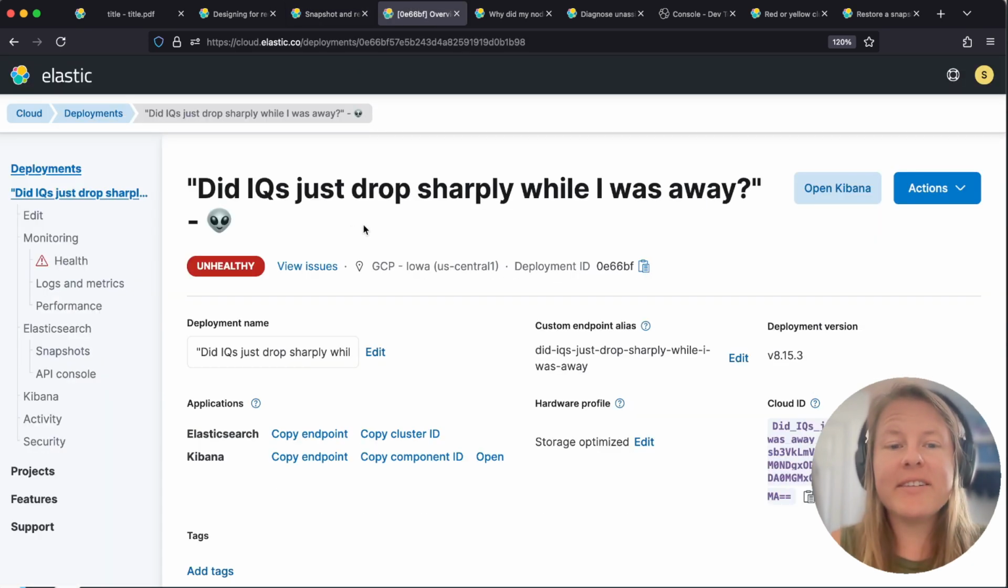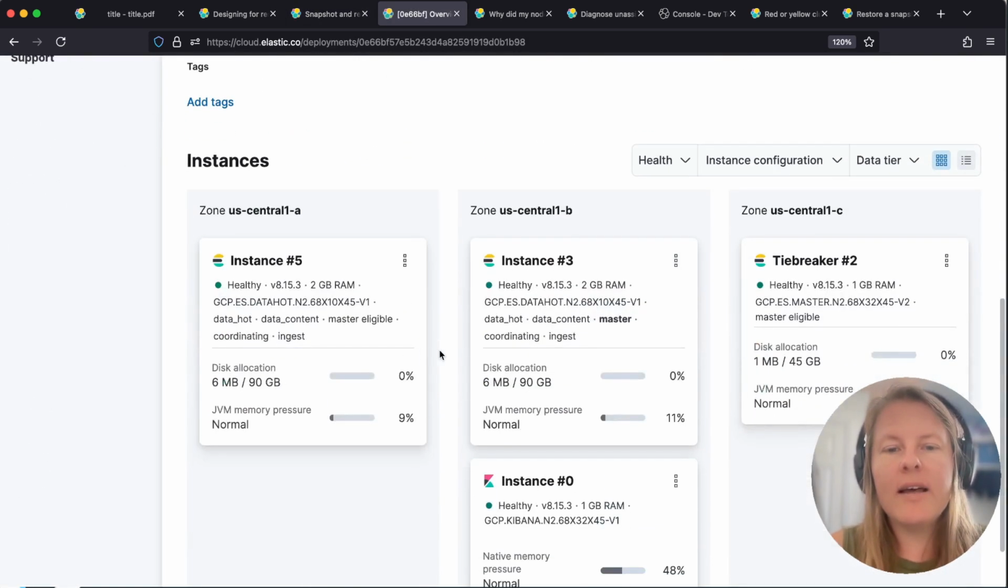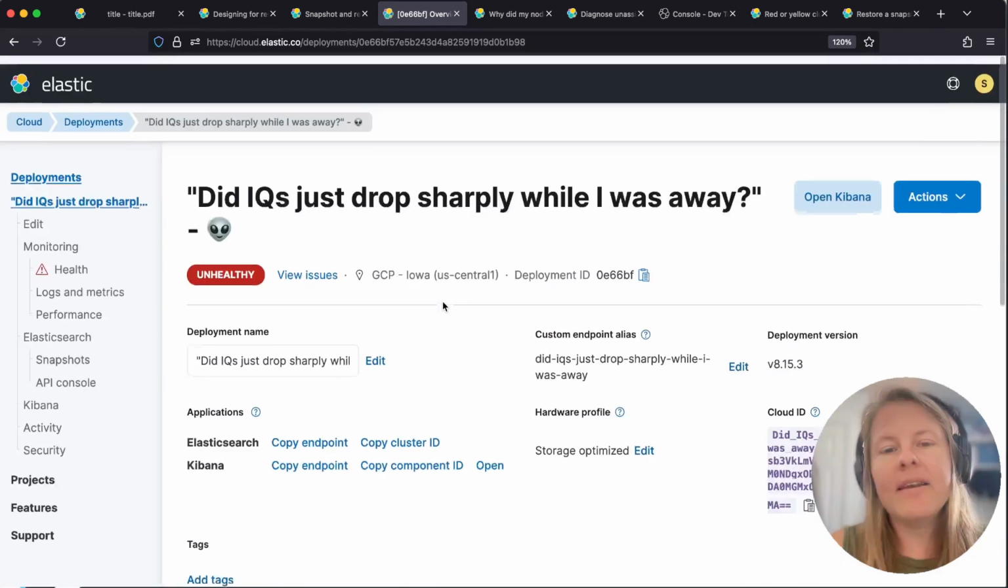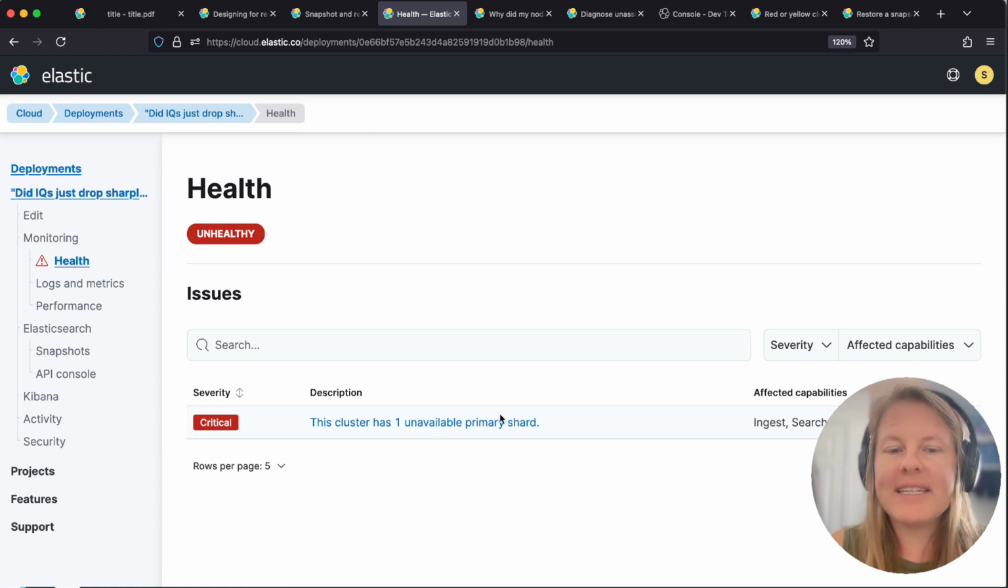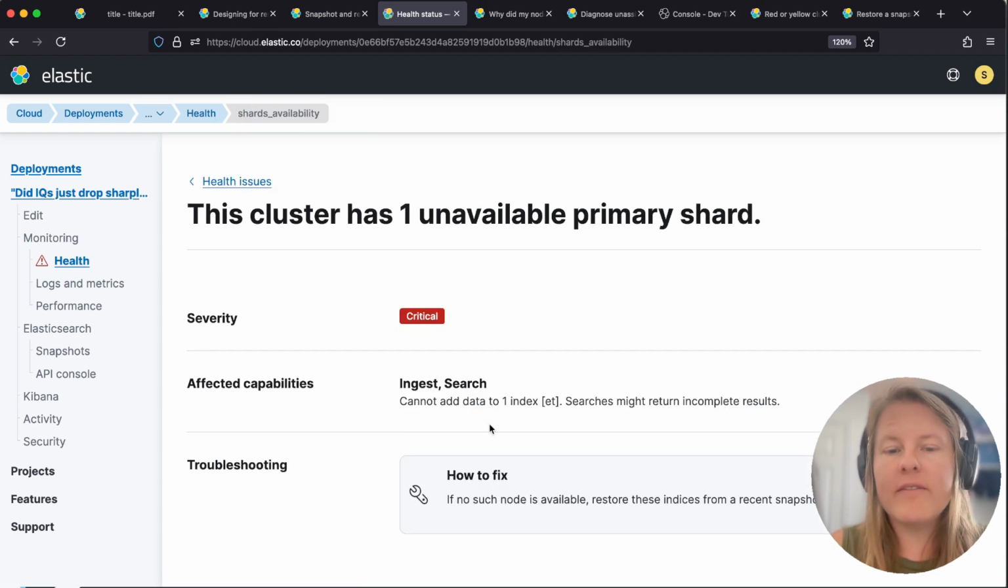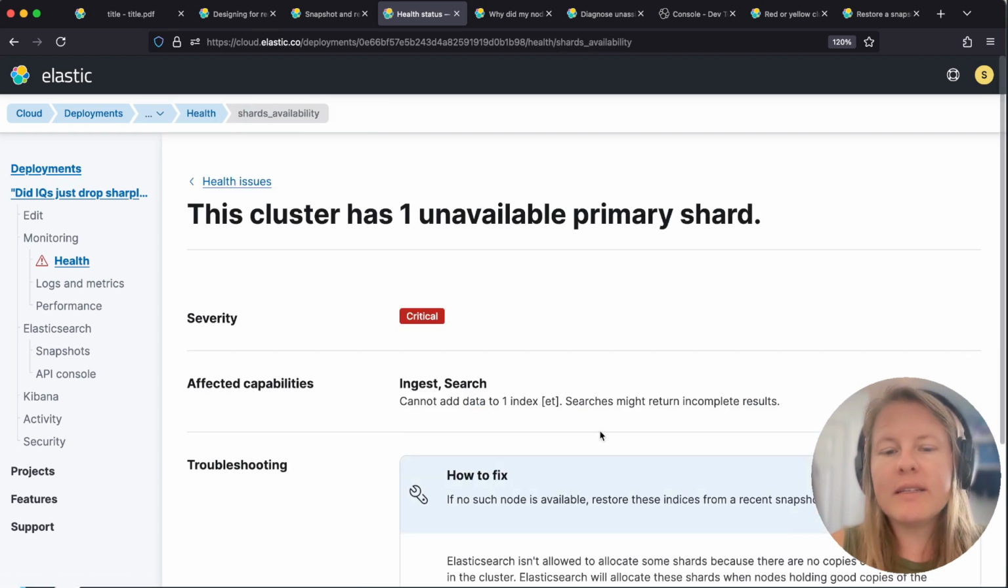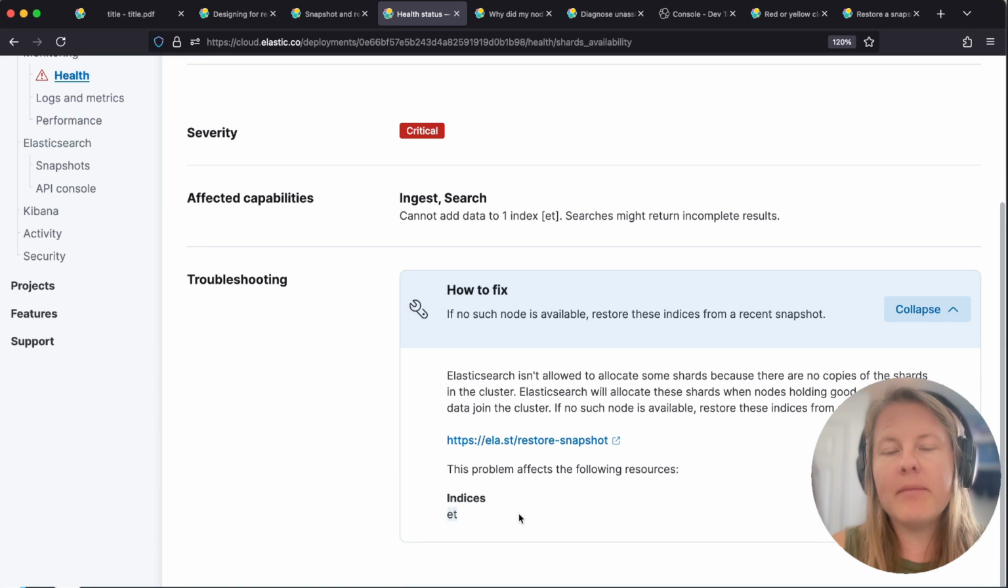Okay, so I created a deployment. If we scroll down, it has the three master eligible nodes we're expecting. It has two nodes of a particular role, data hot, and then I created an index inside and managed to break it. So for our purposes, if we go under the health tab, it's going to tell us that there's one unavailable primary shard. If we click to expand, it's telling us that my index ET is experiencing problems.